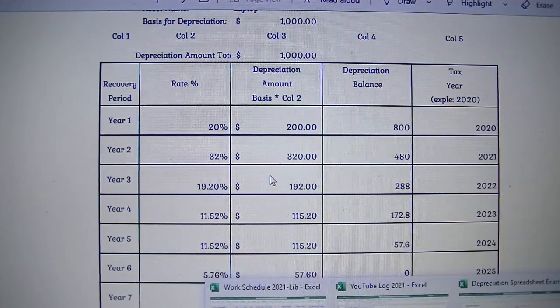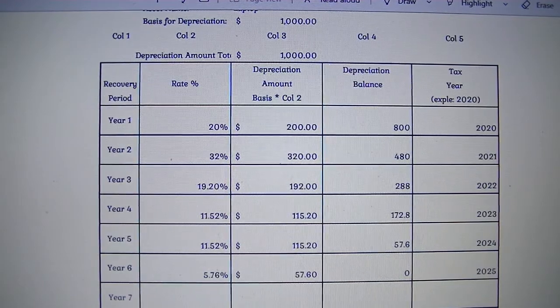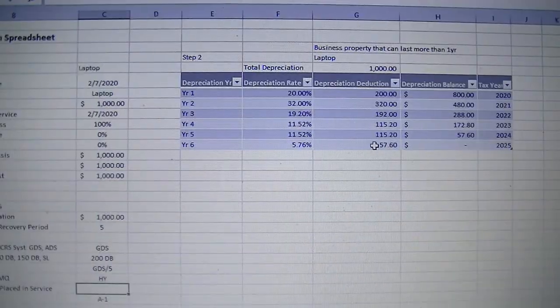The depreciation deduction yourself, and the depreciation balance yourself as well. The spreadsheet will calculate it for you, but it is your job to double check, because it's using a table. When you click and press enter, it might automatically copy the same formula all the way down for the depreciation balance. So you might want to double check to see if things are calculating right for you.